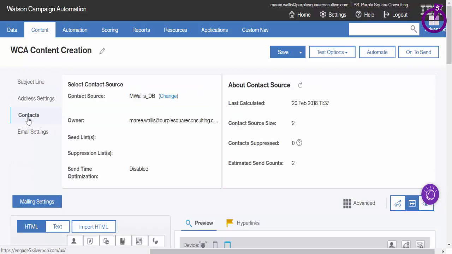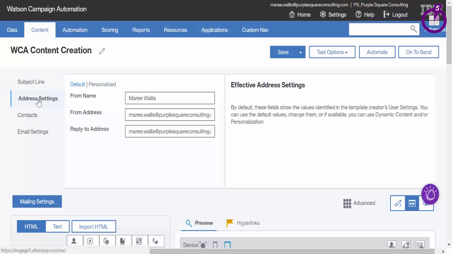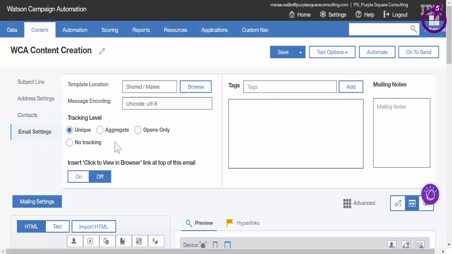You can do this within the mailing settings section. The subject line can be static or dynamic, and it can include personalization, such as a first name. Address settings are configurable at a mailing level and can be default or personalized. Within email settings, you can adjust your tracking and switch on or off your click to view section.